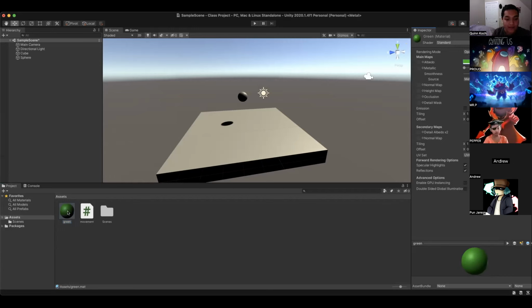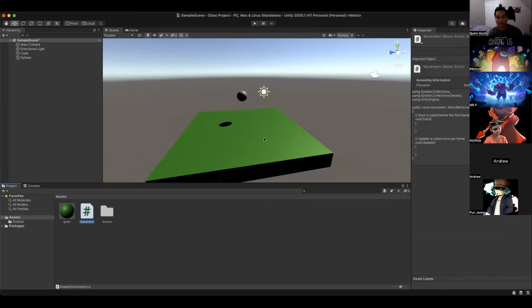All right, and finally, once you have the little material, you can go ahead, drag it onto the ground or whatever you want, and drop, and there you go. Now it's a different color.